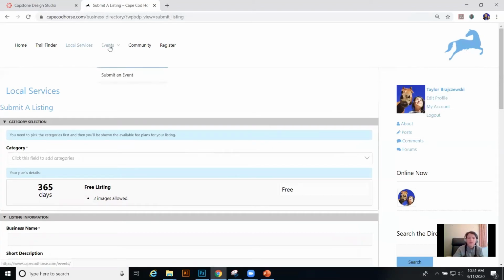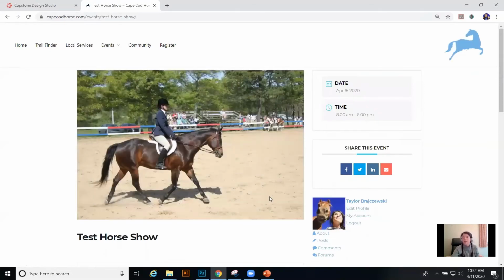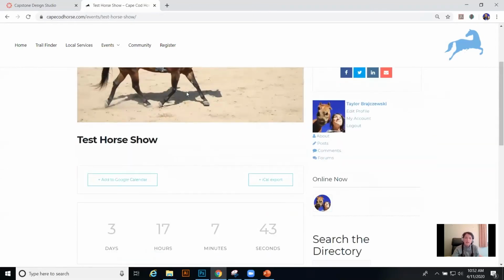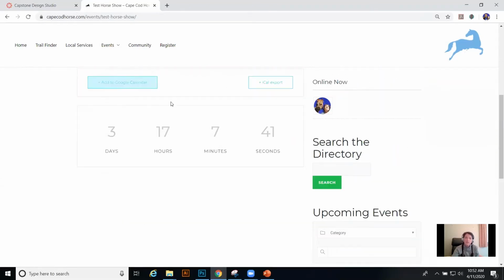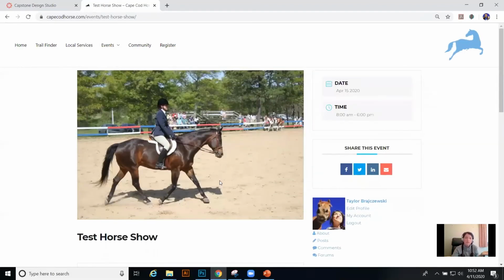And then the next thing I offer are events. So here's a list of upcoming events on the Cape, of which there are none currently, but I did a test horse show. They can click on that to get the info. They can share it. They can see when it is. There's an image, they can add it to their Google Calendar, they can add a comment, all that.